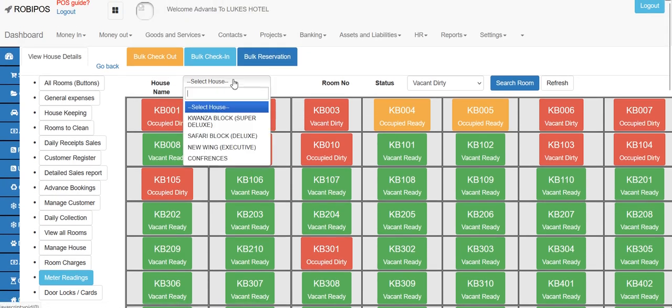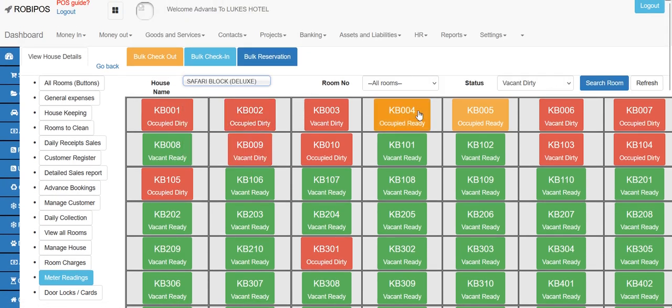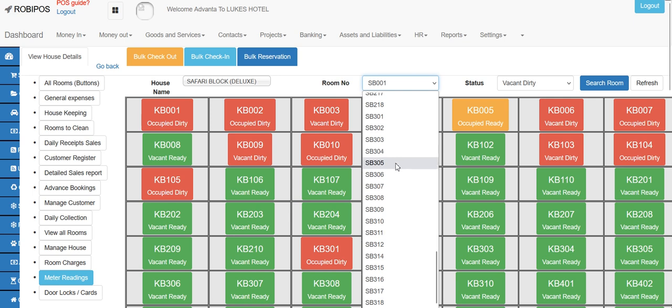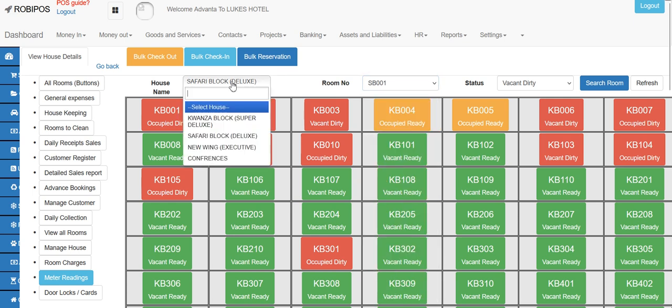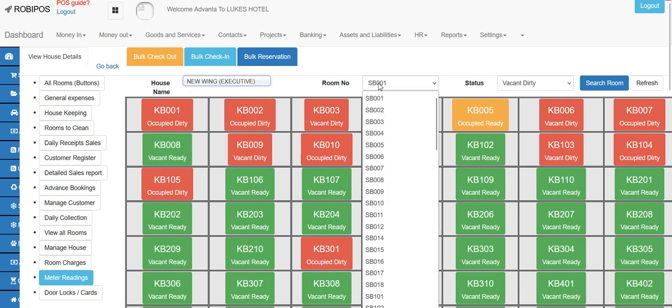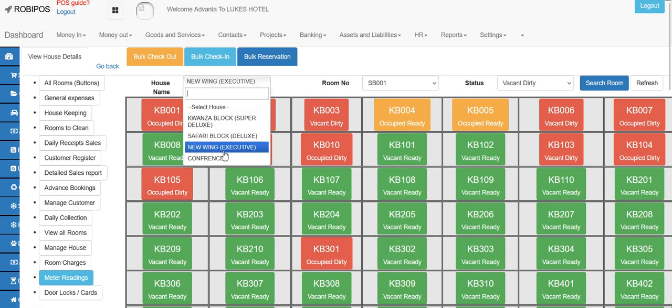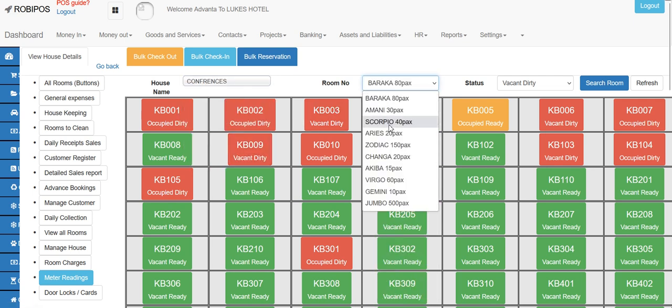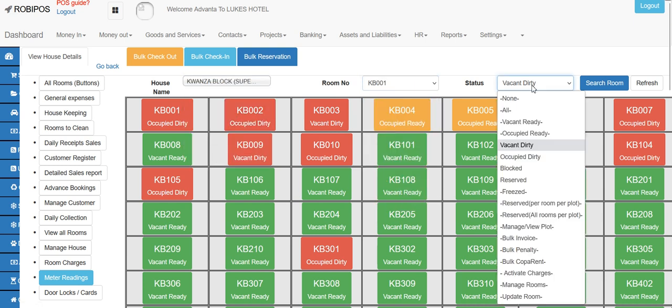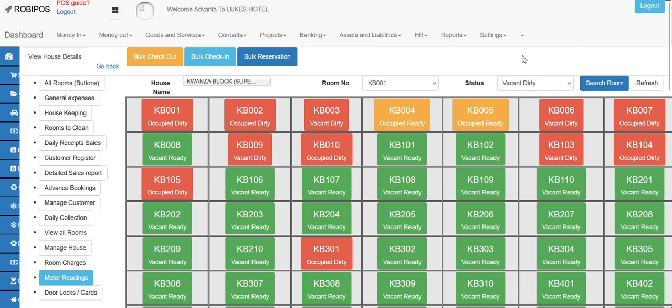With a click of a button here, you can check a room. For example, here it will show you all the rooms available in the system. If I come to this other block, I'll be able to see the rooms available. If it is conferences, I can see all the possible conferences that we have in the system. But also here, I can select that I want to see the rooms which are occupied, the ones which are vacant, the ones which are blocked, the ones which are reserved. We can do them from the system.